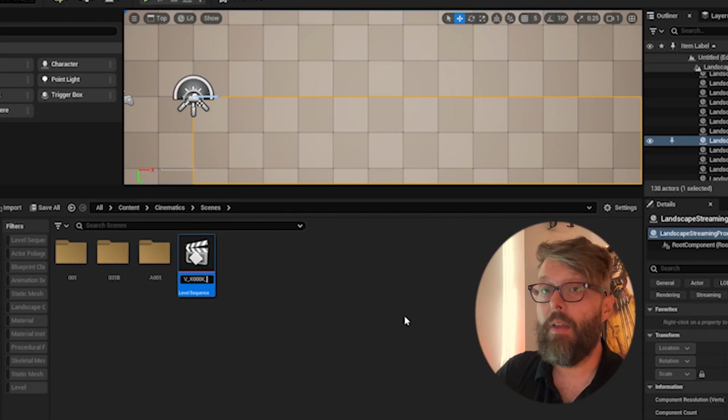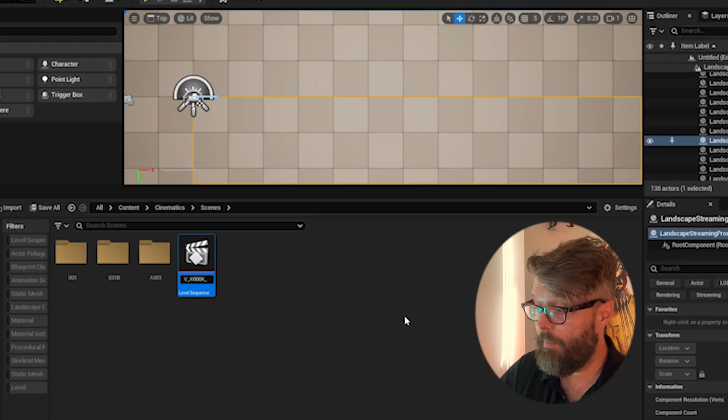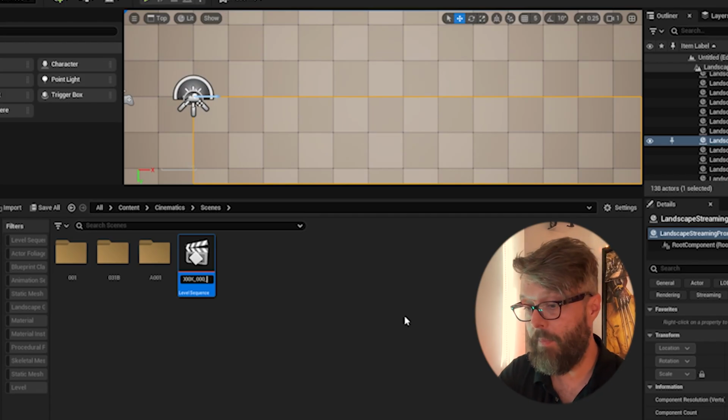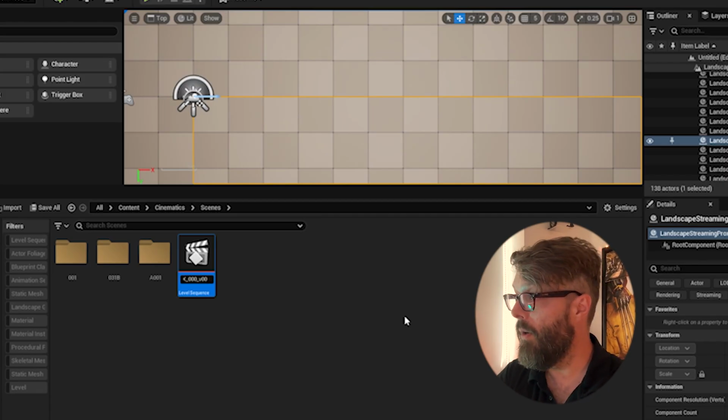Then we've got a shot number, remember, because this is a scene. It still needs the shot to be denoted. They're going to be 000, and then it's going to be a lowercase v 000.